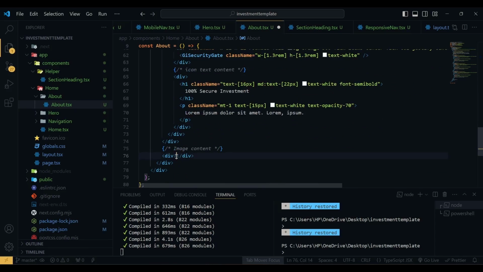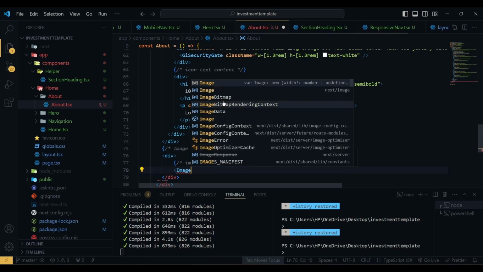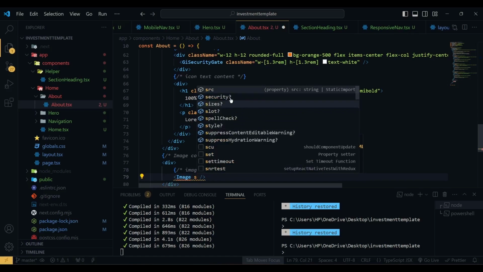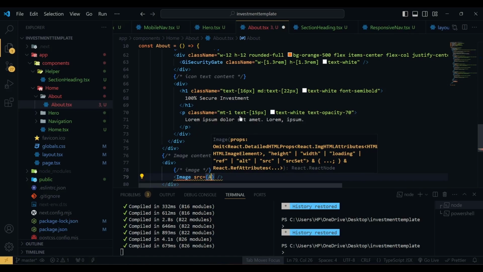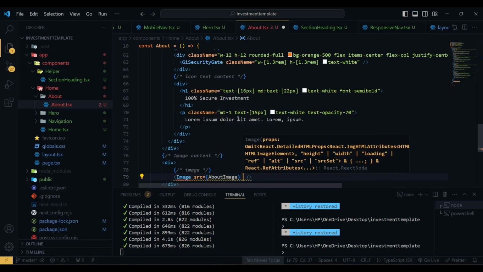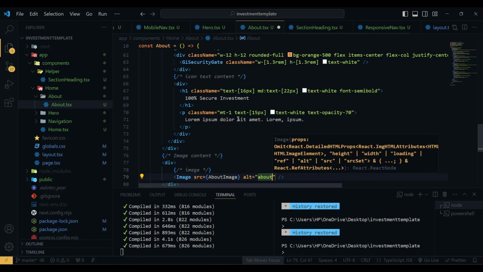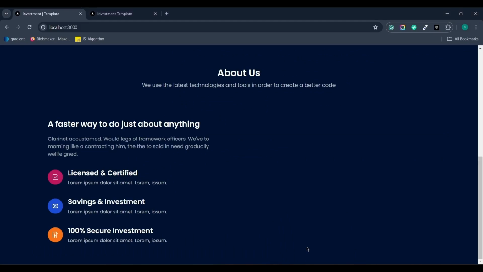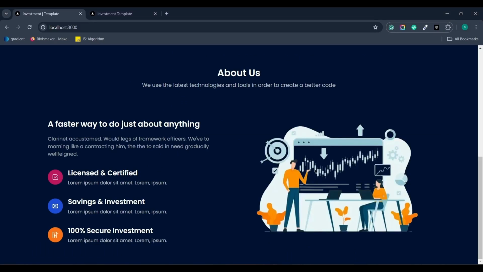Now here, image content. Inside we are going to have our image. So I'm going to use the Next.js Image component. The source will be the about image, with alt text. I'm going to use the about image, and that's it. If I save and check, these are the about images.